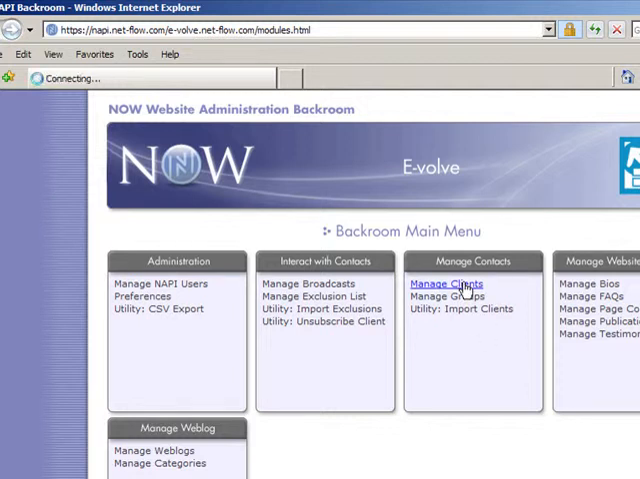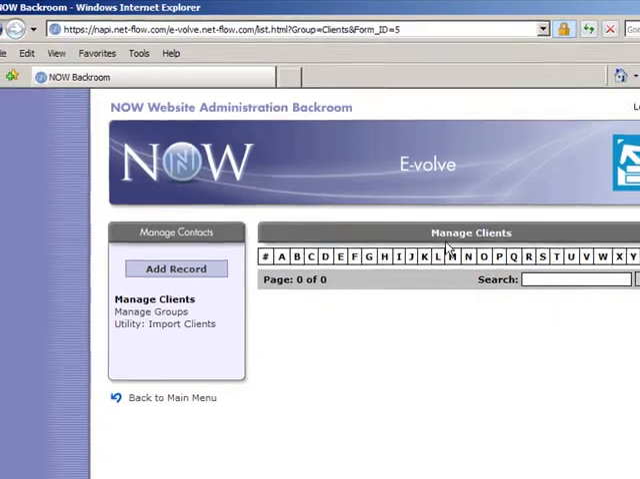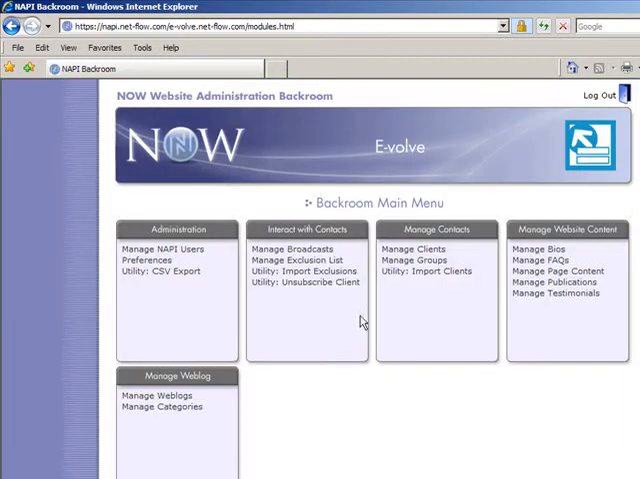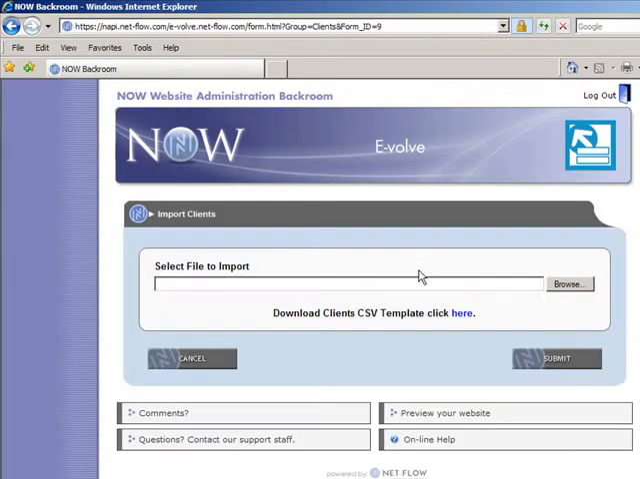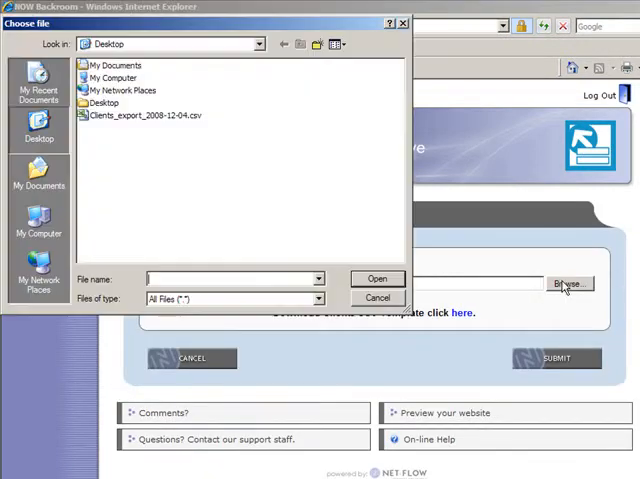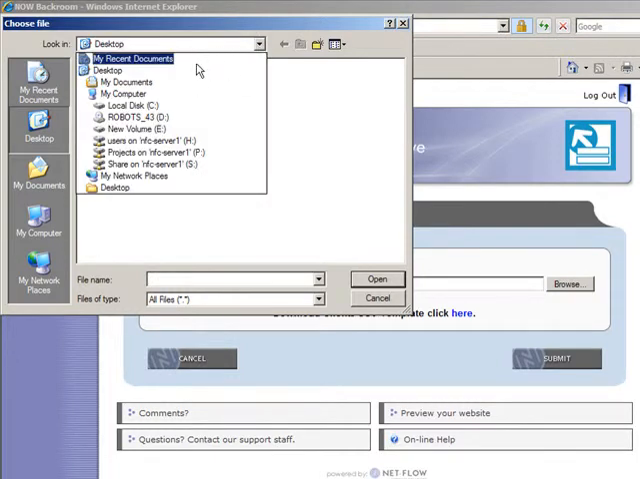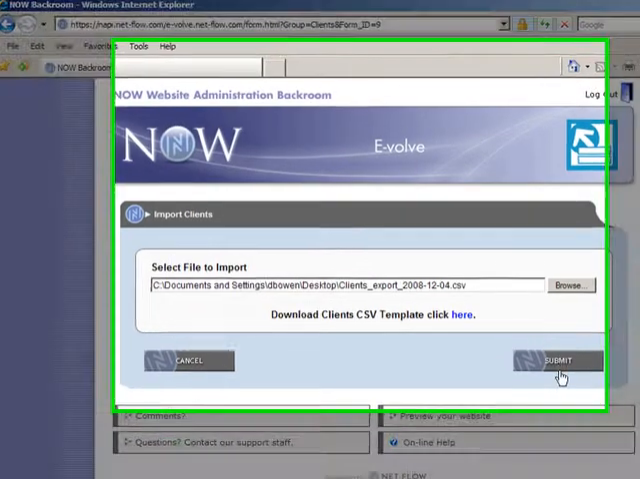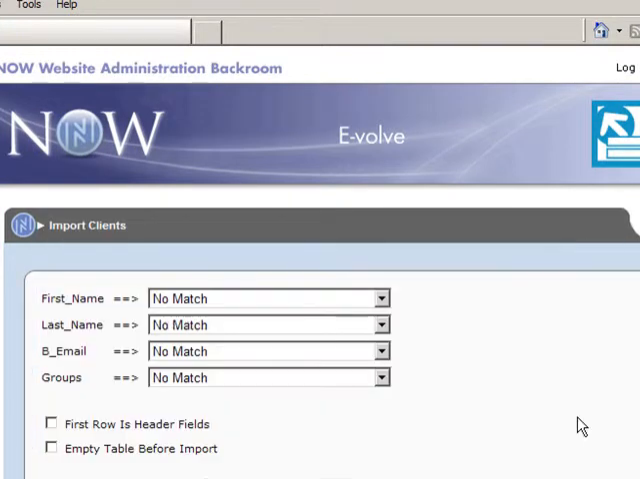Now let's go to Manage Clients, and notice that under Manage Clients I have 0 records. If I click on Manage Groups, you're going to see that I don't have any groups as well. So now I go into Ready to Import, and I'm going to click on Import Client. I'm going to click on the Browse button to find mine, and I've put mine on the desktop, so I can come right down to the desktop, find the file that I want to open, and click on Open. Now that I know that's there, I'll click on Submit.